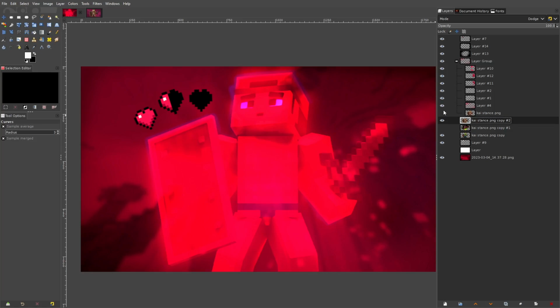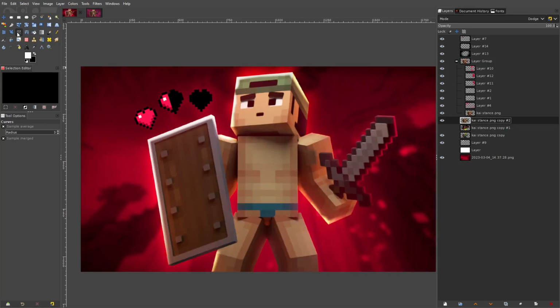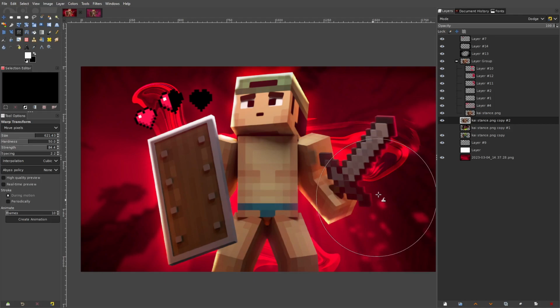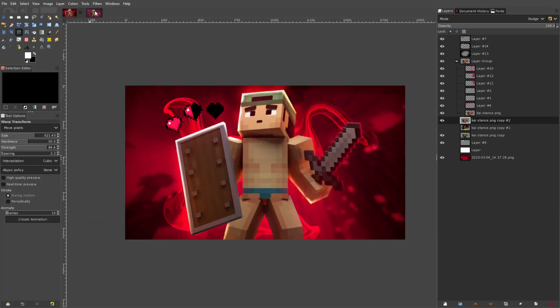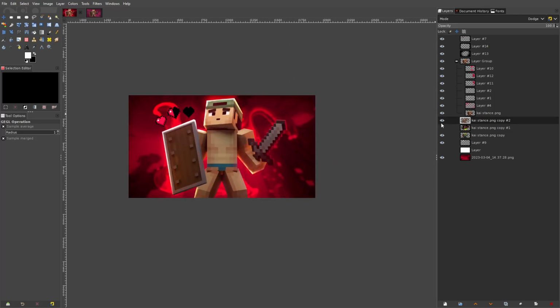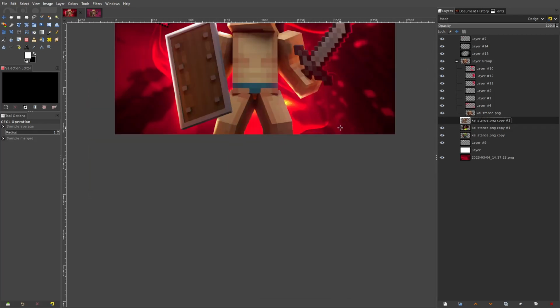And then what I did was I used this warp tool, and I clicked this, and I moved it around like this. You know what I mean? I just moved our character around until I got something that I thought looked cool. There you go. After I did that, I went to blur, Gaussian blur, and blurred that a little bit so it didn't look super sharp. Something like that. And then what I ended up with was something like this, which I think looks really cool.